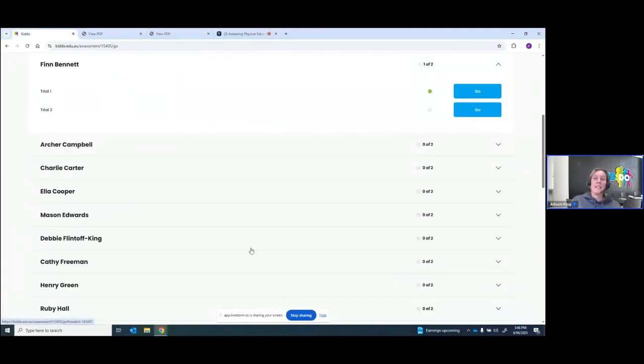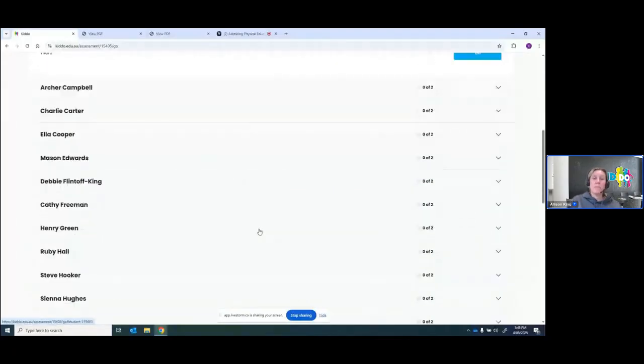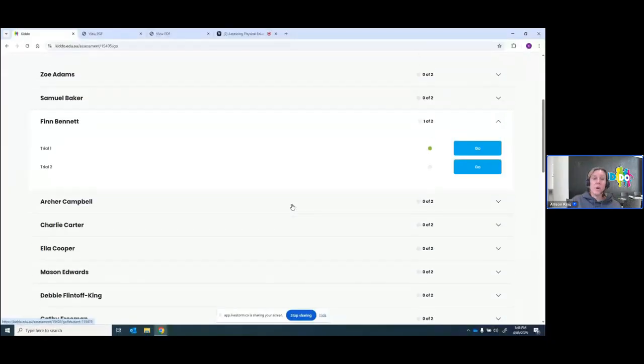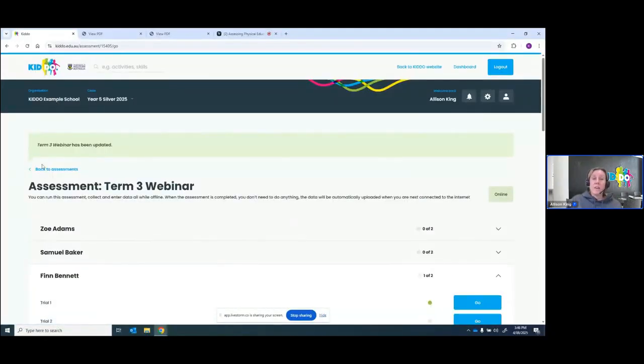The data sync is happening. So then I can either go straight in and get Finn, give him some feedback and get him to go straight again, or I can move into a different student and let them have a turn. So as you can see, it's very easy to navigate. You don't need to worry about having good Wi-Fi, and everything is saved for you.